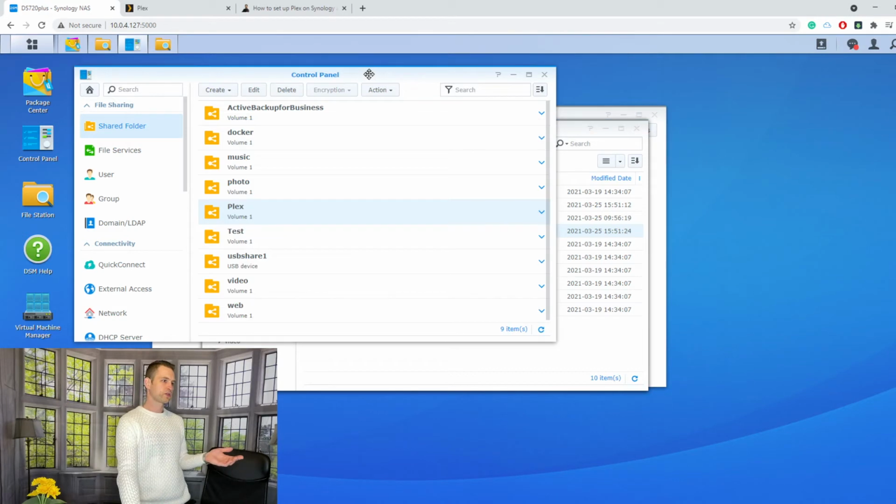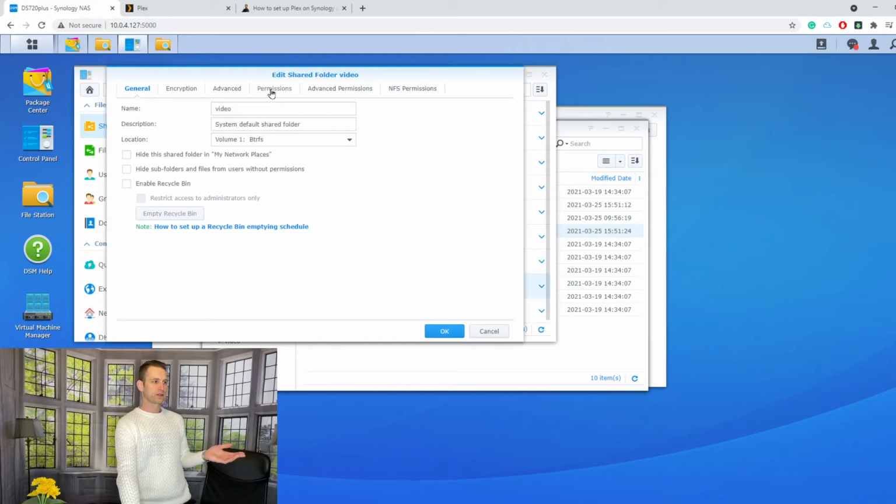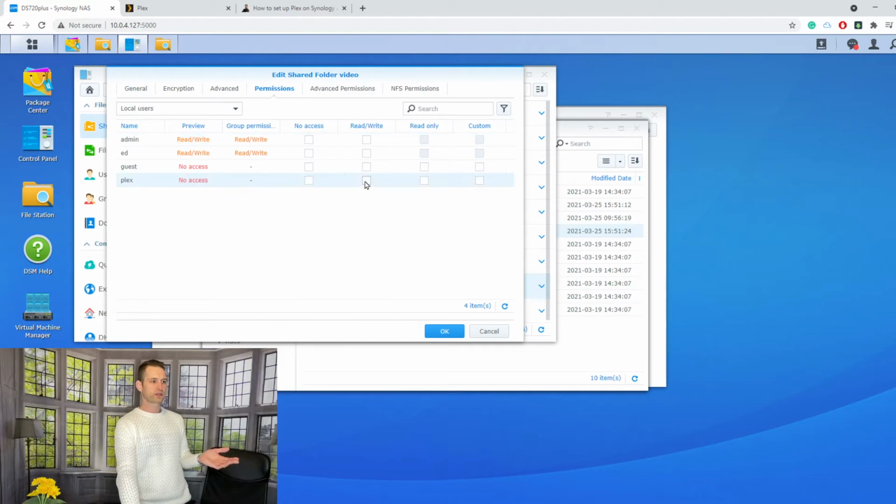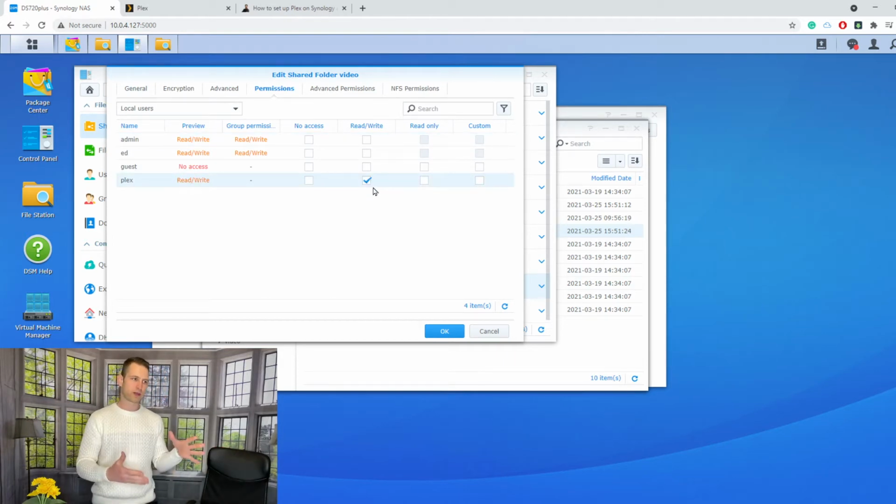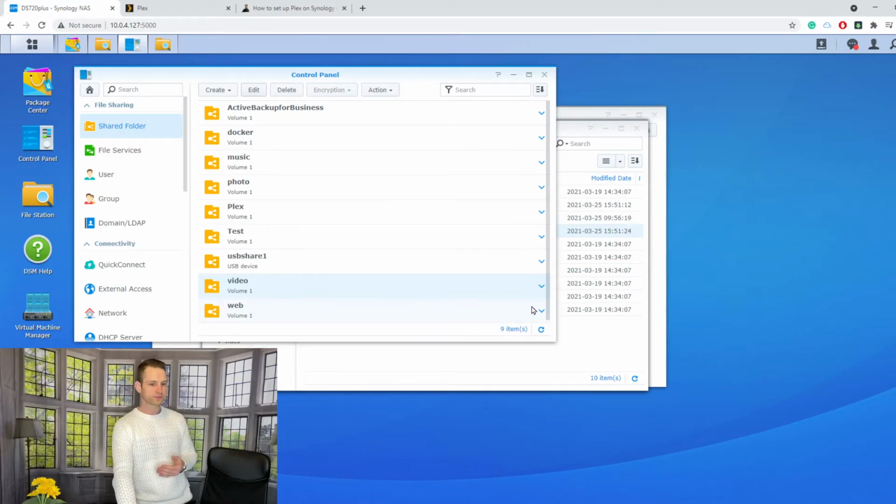So you'll need to go to Control Panel. If you go to your Video shared folder, you will need to edit settings, go to Permissions and give Plex access to this. Otherwise, Plex will not see these videos and songs, whatever you put in those folders.